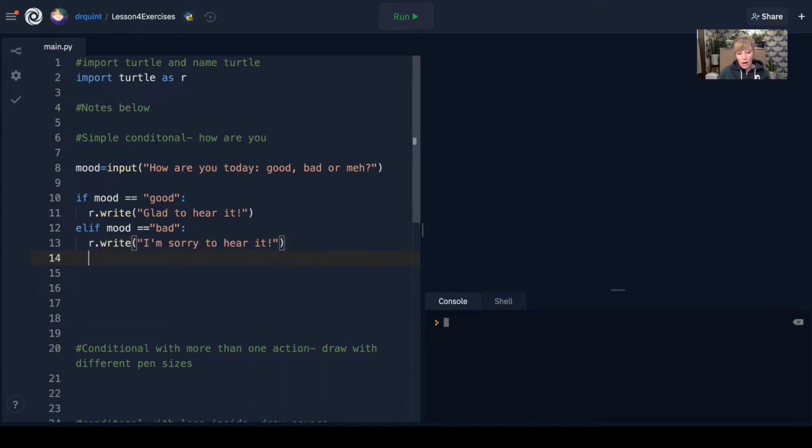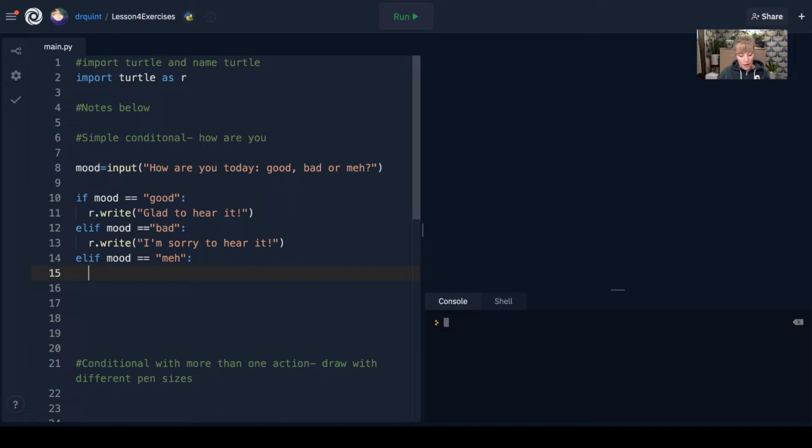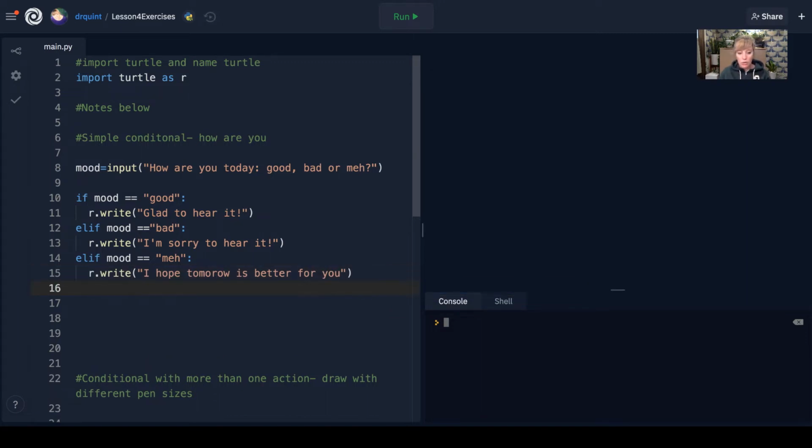Now, I'm going to write another elif statement, and this is going to take into account if they say meh. If mood equal meh, and the space around the equal sign doesn't matter, colon, return. And I already have this in my clipboard, so I'll say r.write, and I'll say, I hope tomorrow is better for you. Now, I am going to delete and return and then delete so I'm against the left margin here. And I'm going to write the statement else colon.